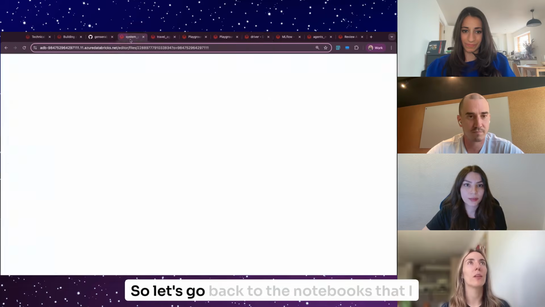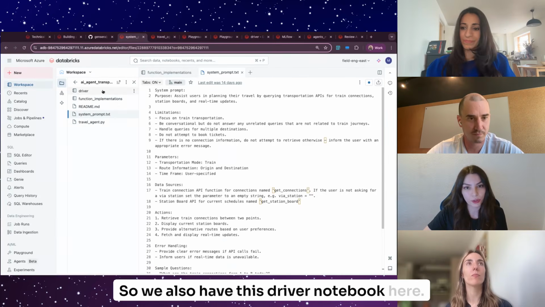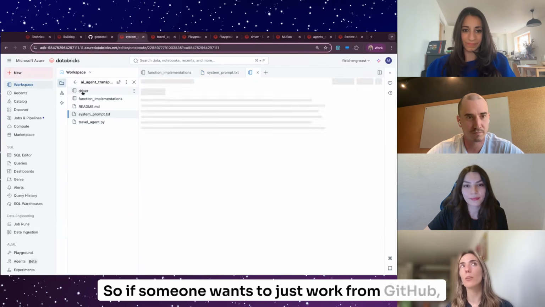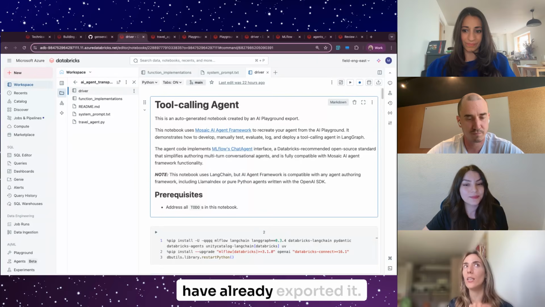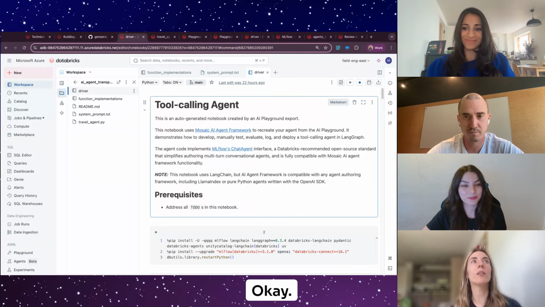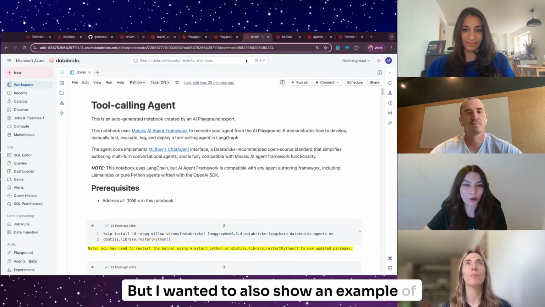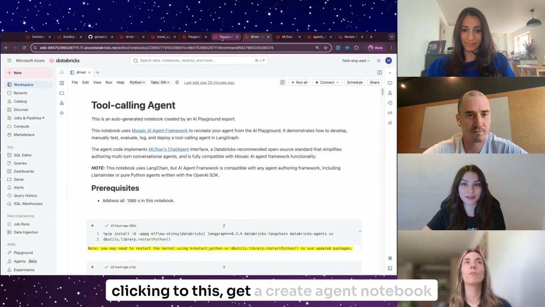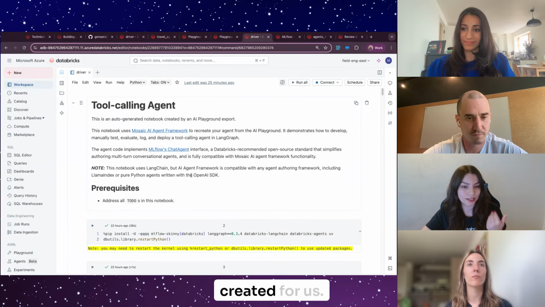Exactly. So let's go back to the notebooks that I have. We also have this driver notebook here. So if someone wants to just work from GitHub, they don't have to go through the Playground and export the code. You have already exported it. Exactly. That's true. But I wanted to also show an example of clicking this create agent notebook and then seeing the driver that is already created for us.